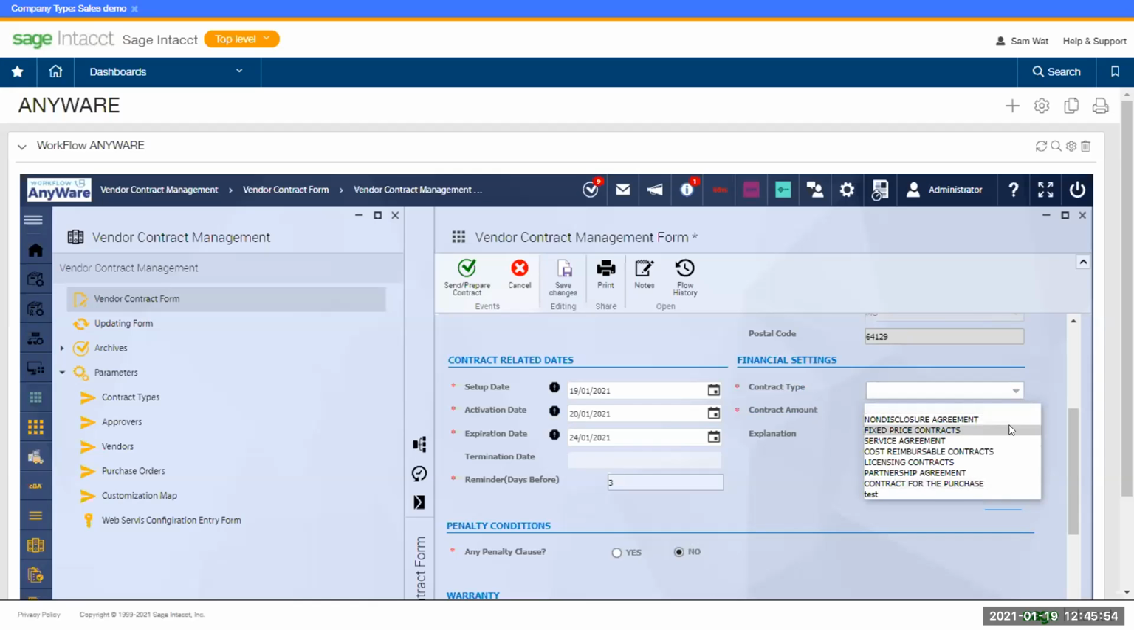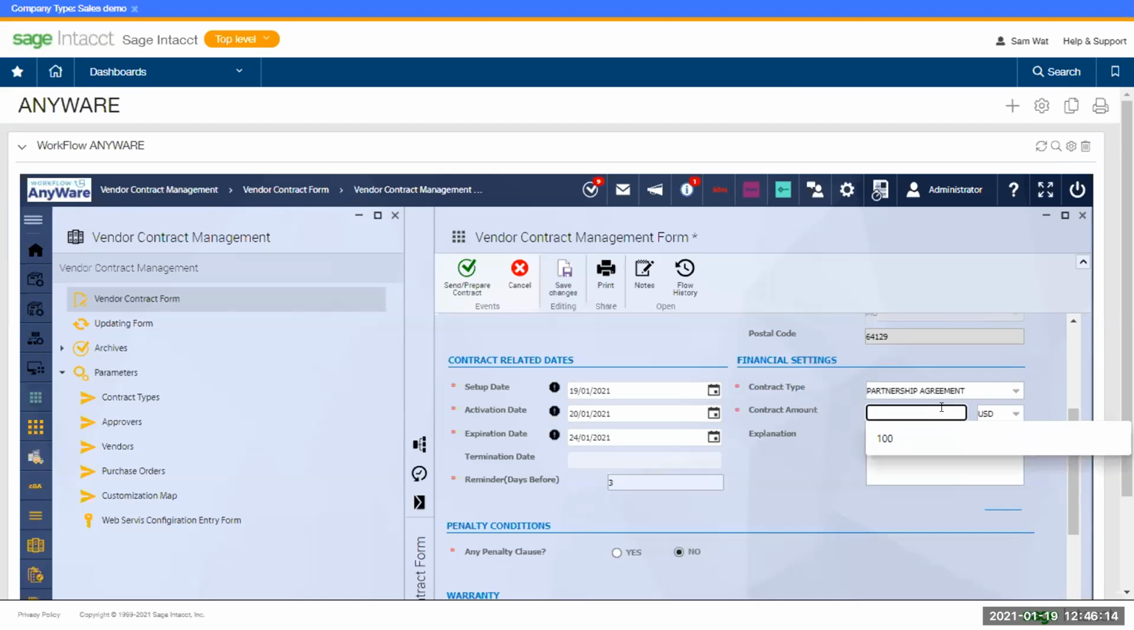Furthermore, you can pick and choose the contract type in this drop-down list, and all the items you can see in this drop-down list are configurable, meaning you can add, edit, or delete any items in the drop-down lists that you find in our system. Say this is a partnership agreement, and you can also enter the amount of your contract, say it is $1,000, and this application also supports multi-currency, so you can pick and choose the correct currency for this particular contract.